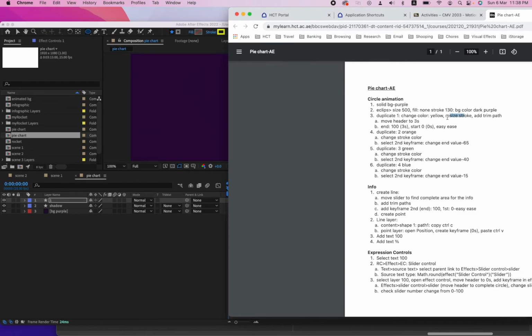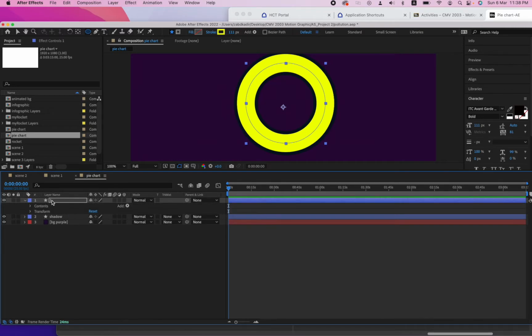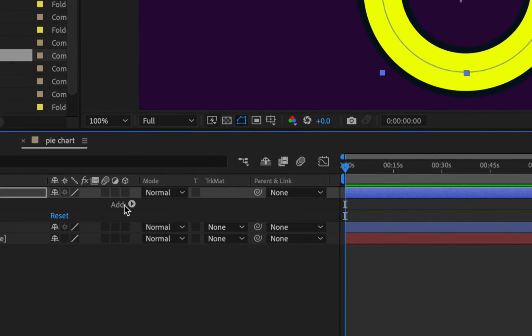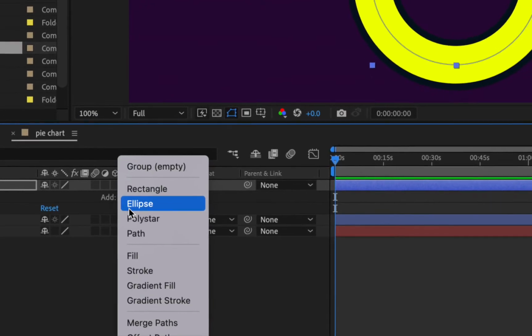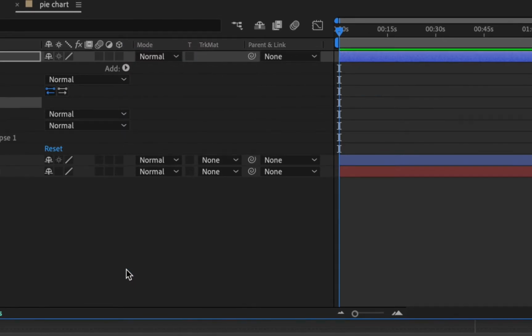Okay, so after we resize the stroke and change the color, we need to add the trim path. How to add the trim path? If you drop down layer number 1, you can see in the contents you have the Add button. Press on Add and you can choose Trim Paths.